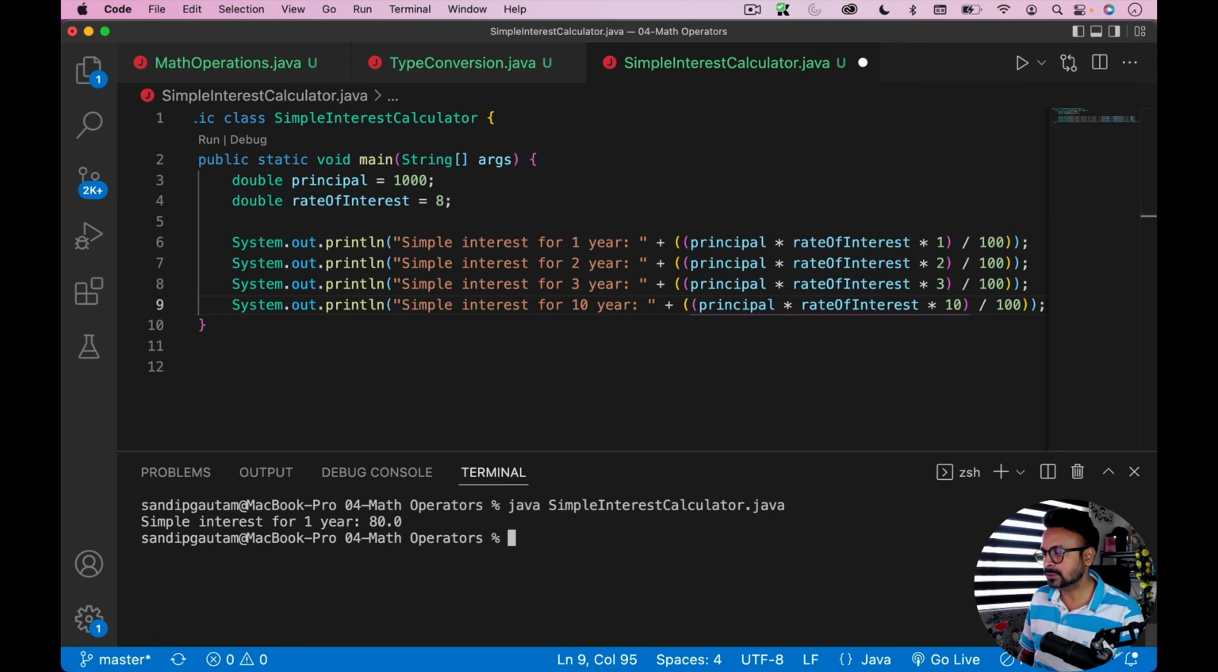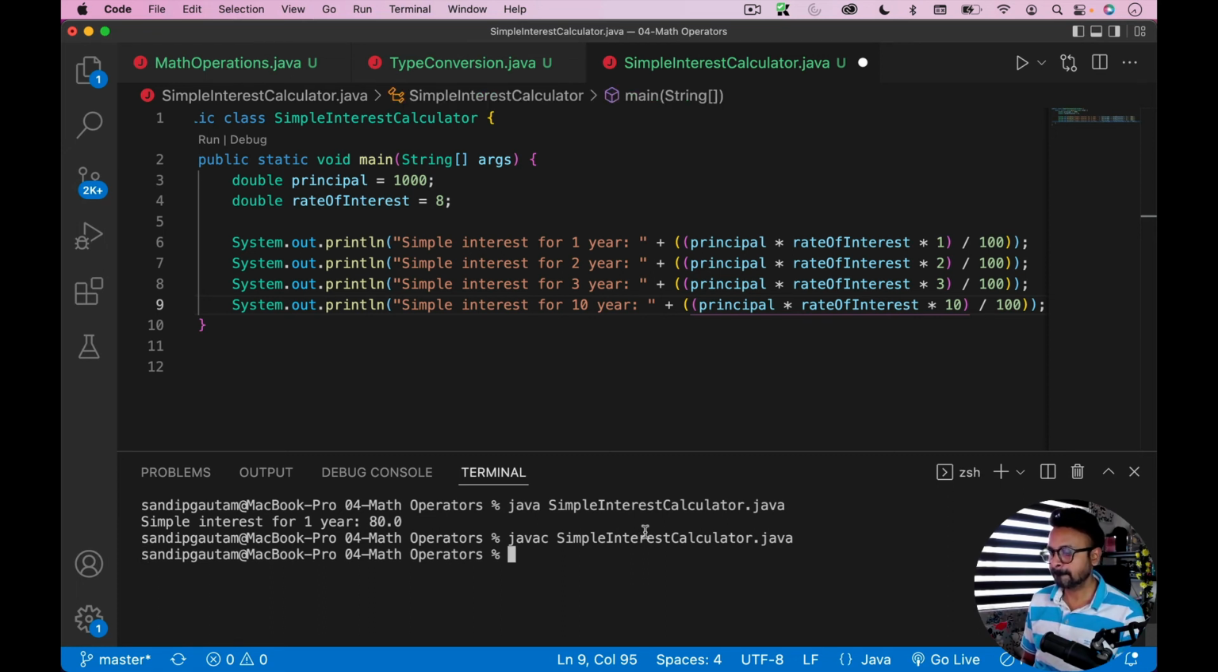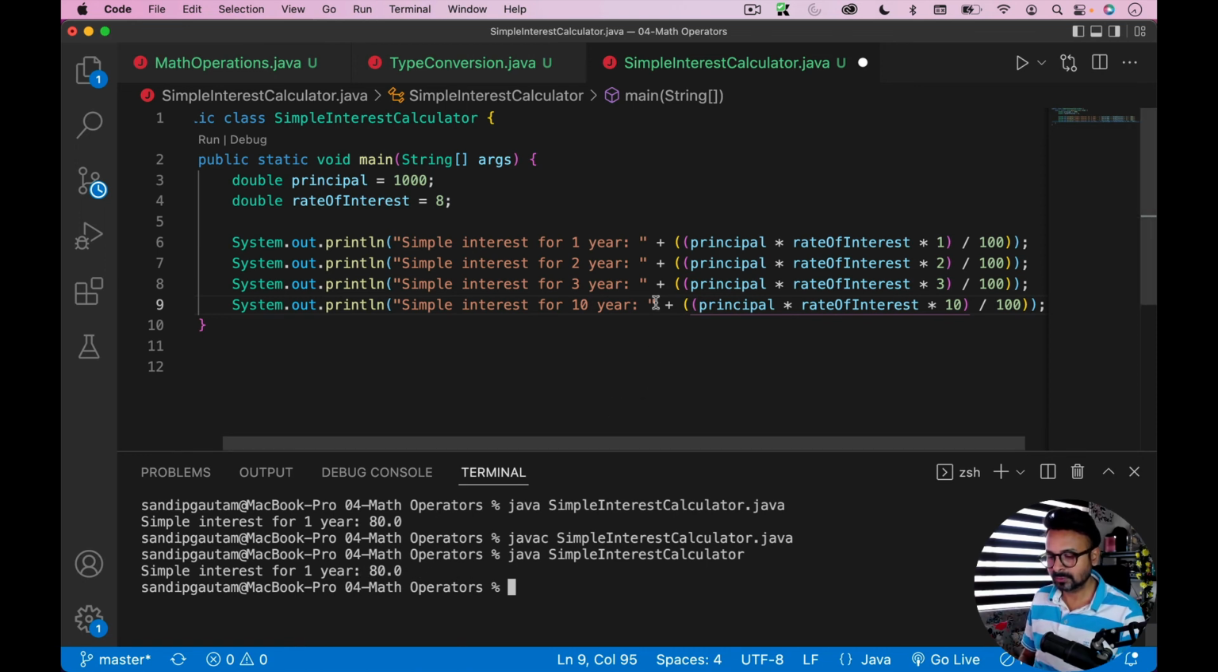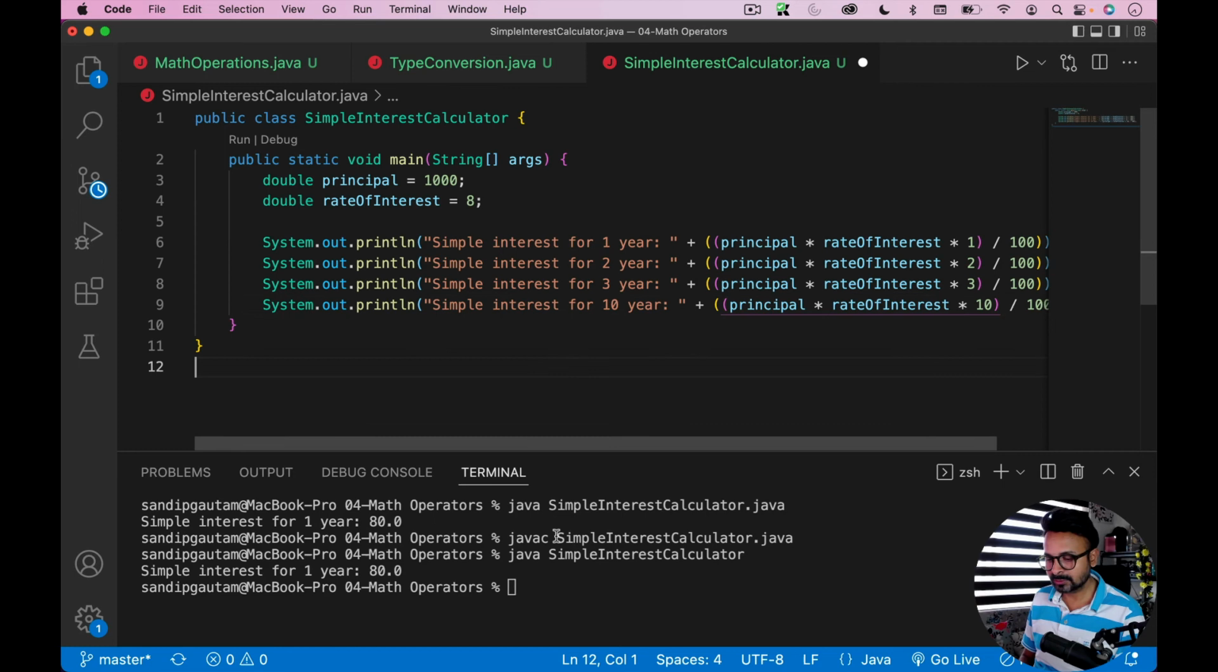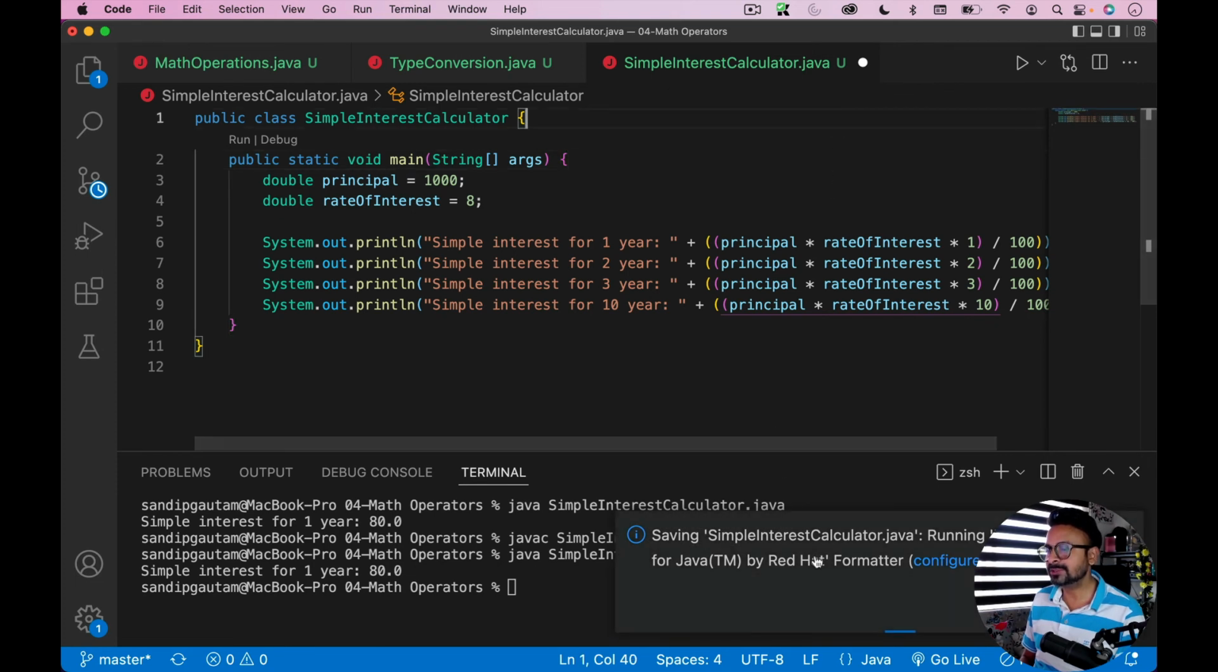And this time I'm going to use javac SimpleInterestCalculator.java. First of all, we're going to compile. Okay, then I'm going to run. It shows simple interest for 1 year, but it's not showing the other years. Why? I've compiled, right? Still it is not showing. Okay, I didn't save my program.